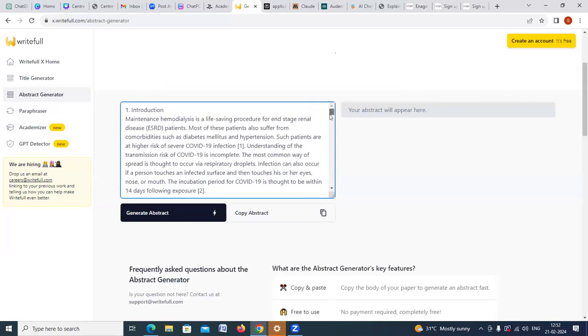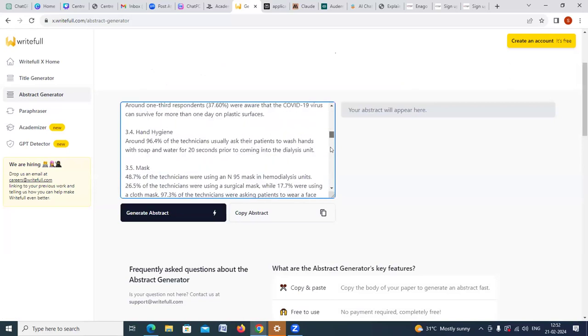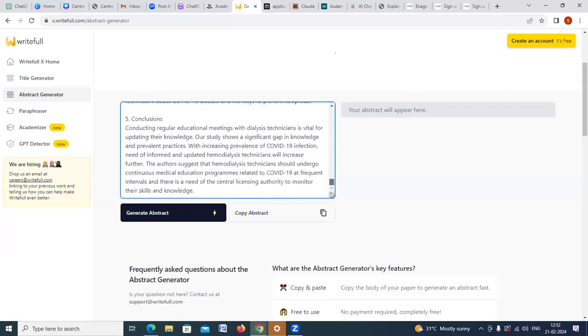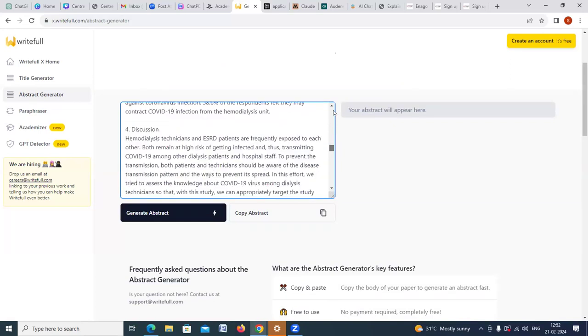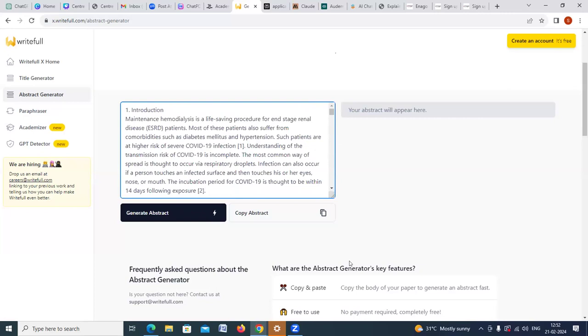I have just pasted the entire paper from introduction to conclusion, right? Now I am going to generate the abstract using this tool for my entire paper, because I did not submit my abstract. I only pasted the paper from introduction to conclusion. Once you paste the introduction to conclusion and click generate abstract, you will get the abstract on the right-hand side. It will take a few seconds to generate the abstract of the entire paper.